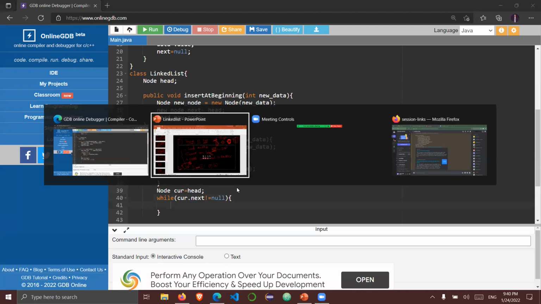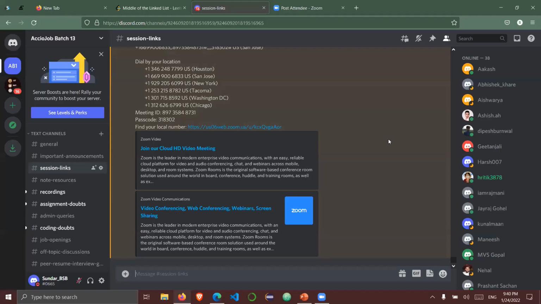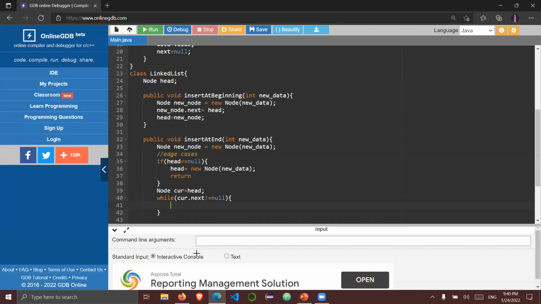In last element, what will happen? Last element dot next will be null, right? So the moment last element hits, it should exit. So what should I do? Cur equal to cur dot next.